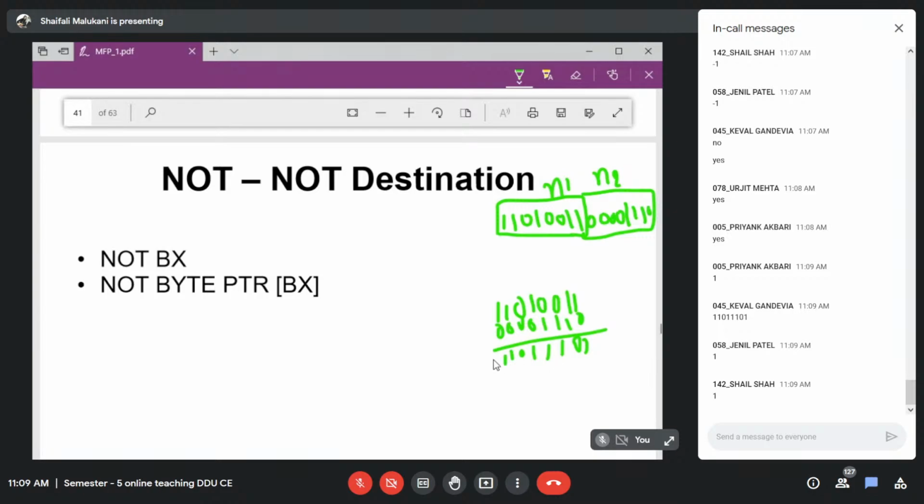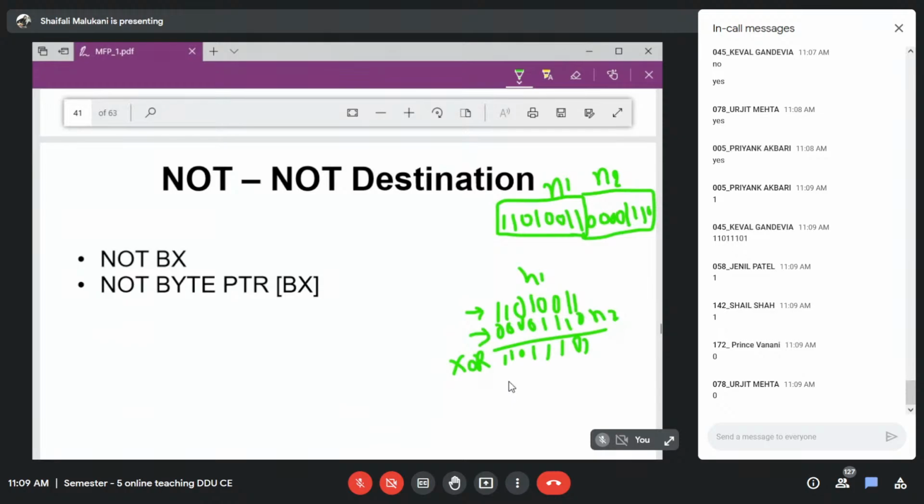Okay, and then, what if I add all three? What is the result if I add all three? Suppose I am taking these, my two words N1 and N2. What if I add all three? This is my XOR. Yes, everything will result into 0.